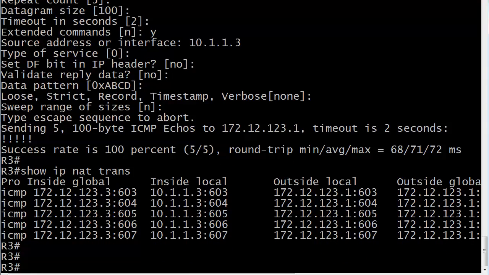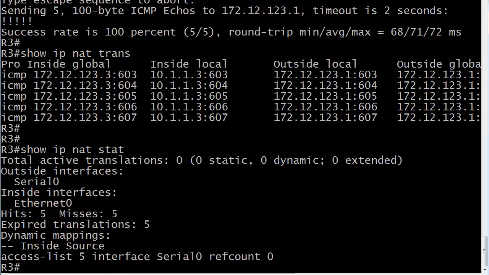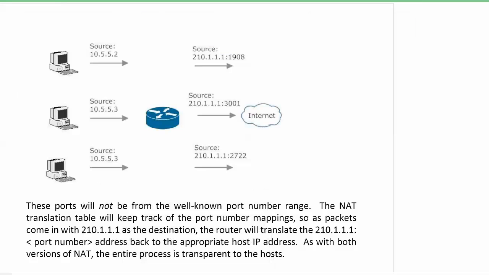Because you know what it's like? It's like a router on a stick. Once you have it running, everything's gold if you just leave it alone. Other people make changes, then something may go wrong, as we discussed. But again, let's run show IP NAT stat. And you can see what we've got. We've got some expired translations already, so those are already gone as far as PAT is concerned. And you'll notice that inside source this time mentions access list 5 interface serial 0. That is your big tip-off right there that you were using port address translation. And we know what's going on with that from that particular illustration.